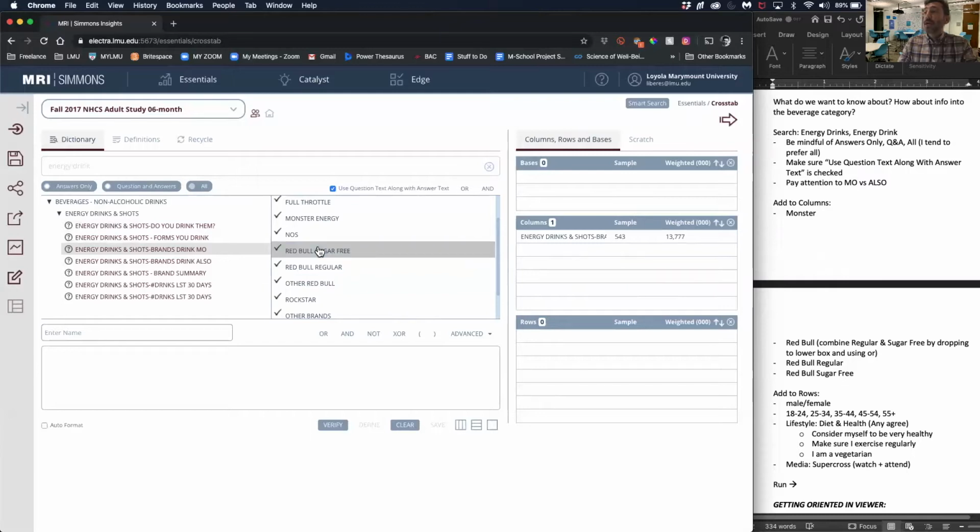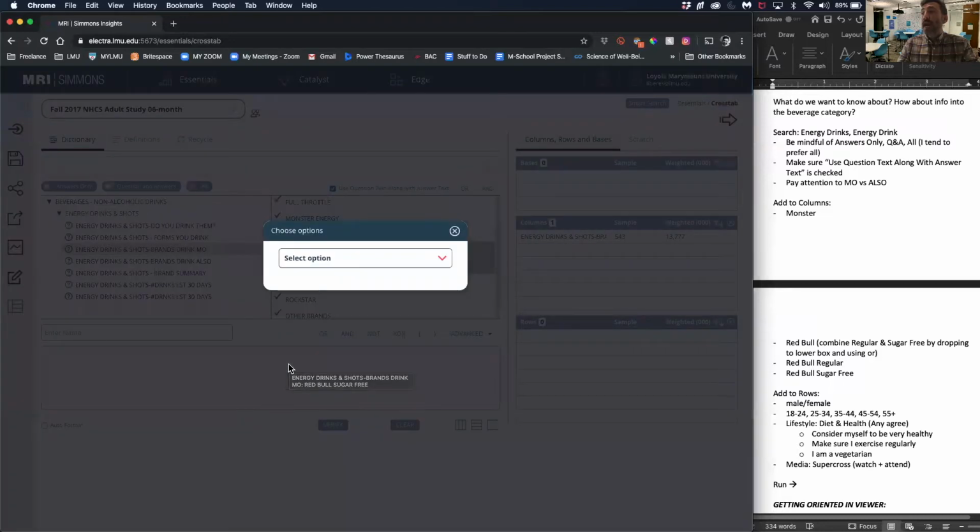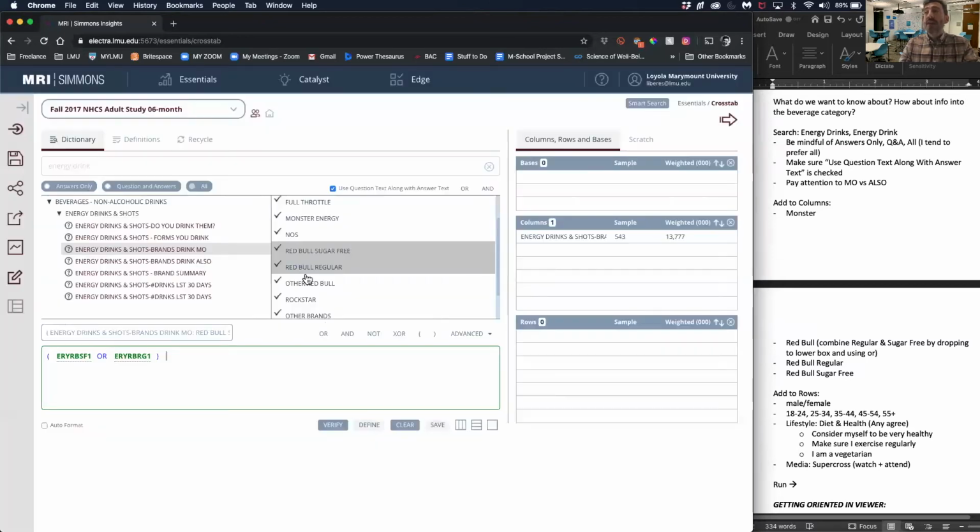What we're going to do is highlight Red Bull sugar-free, hit Shift, highlight Red Bull regular, and then drag it down to this box. When we do that, a little box is going to pop up and give us a choice, and or. If we want to combine the responses of people who drink one brand or something else, we're going to have a larger sample. If someone drinks Red Bull regular and sugar-free, we're going to have a smaller overall sample.